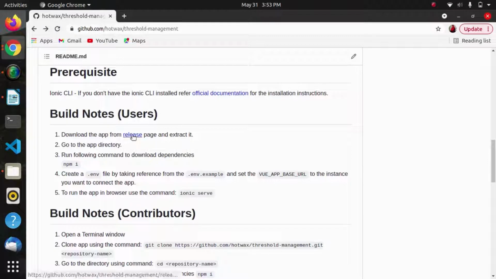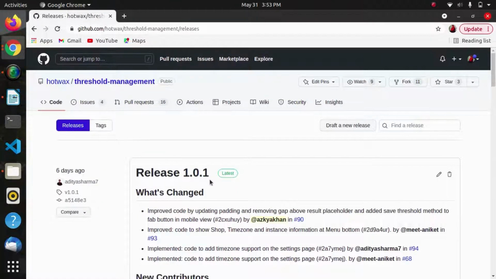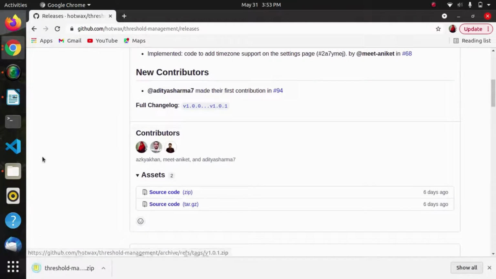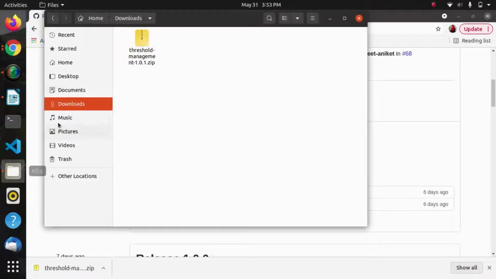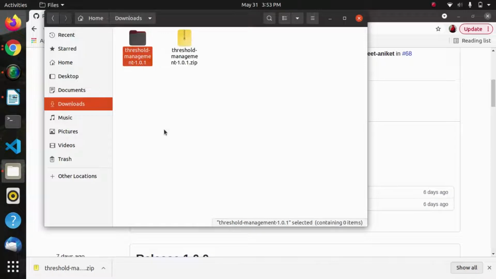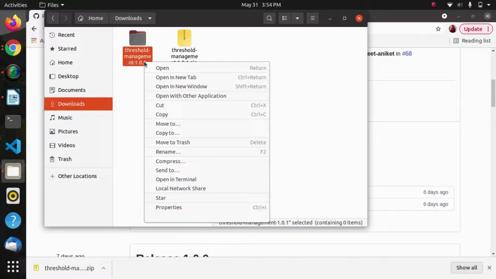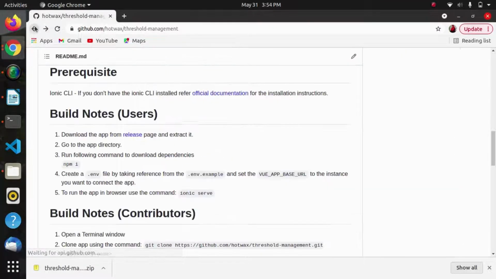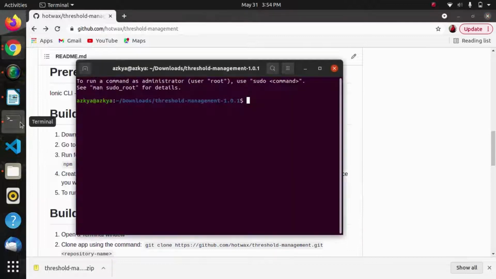So first, for users, we will follow the link and we will be navigated to this release. I will download the source code. I will go in my download portion. Then I will extract it over here only and will open this project in a terminal. The next step will be downloading the dependencies using npm i.